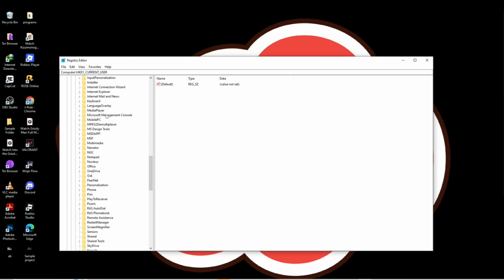Next, scroll down and find the Office folder. Expand it, then look for the folder labeled 16.0, which represents the version of Microsoft Office commonly used in recent releases. Click the arrow to expand it, and then locate the Word folder inside.